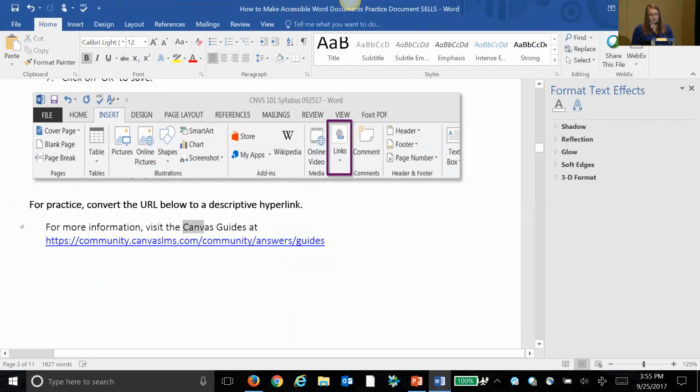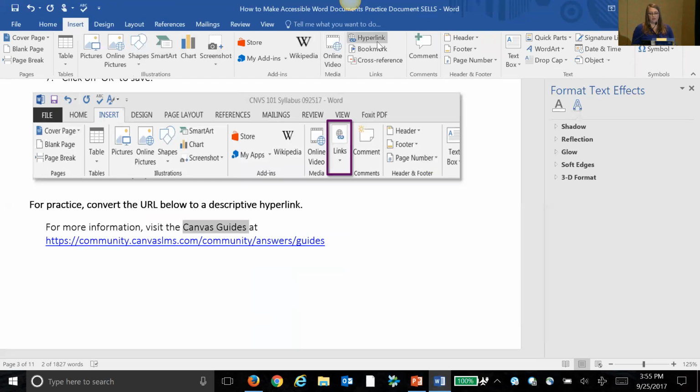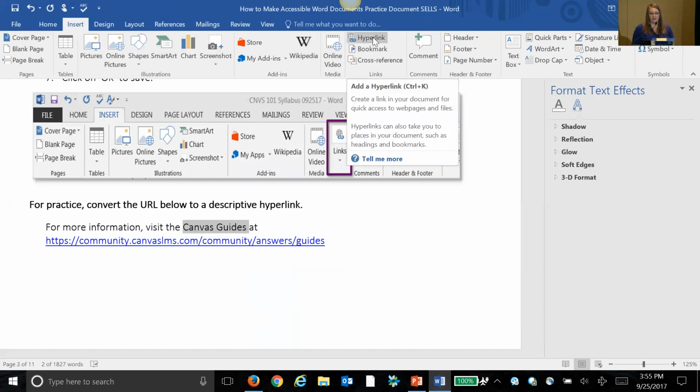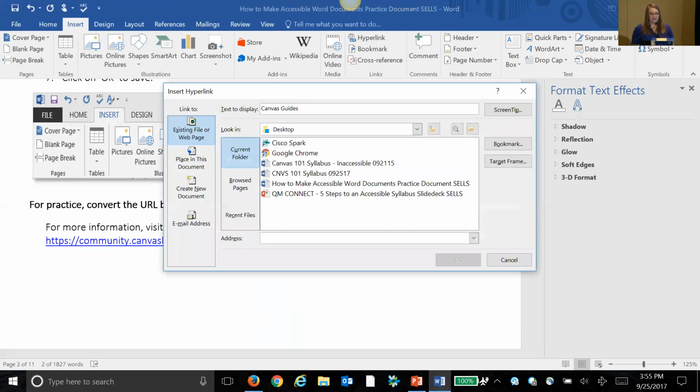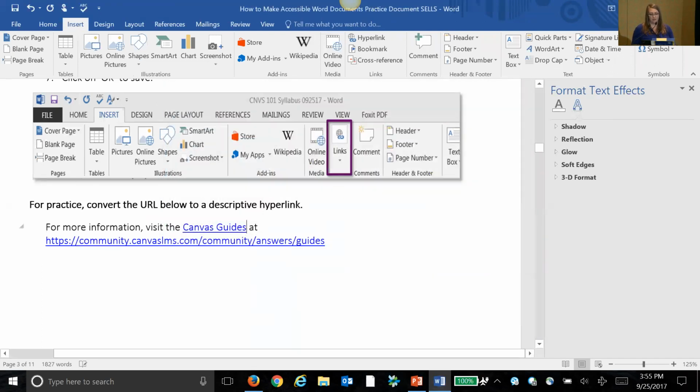Then I'm going to highlight the text that I want to link to. I'm gonna go to the Insert ribbon or the Insert menu, and I'm gonna click on Hyperlink or Links depending on which version of Word you have. Okay, and then the text to display that I highlighted is up at the top. And then in the address bar, I'm gonna paste in that URL that I copied. I'm gonna click on OK, and it's gonna magically make that into a descriptive hyperlink. And then I'm gonna go take that out.